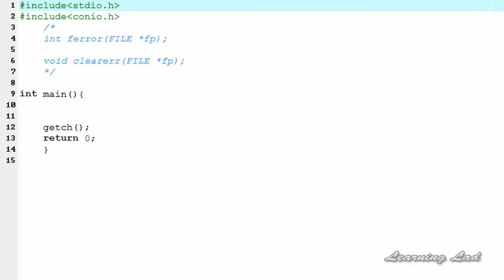What we are doing is using this ferror function and passing the file pointer to it, and it's going to check whether any error flags have been set. If so, it's going to indicate that there are some file read or write errors. First we're going to see the syntax of these two functions, and then we're going to see how we can use these functions in our program.